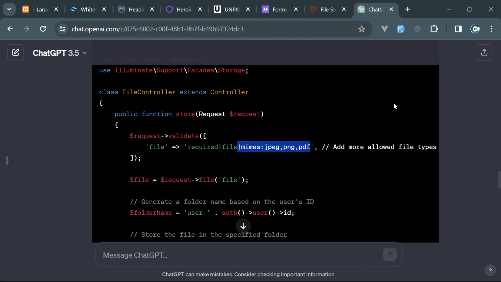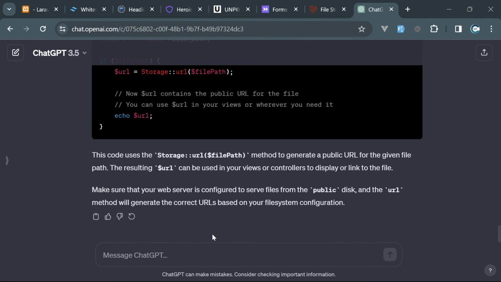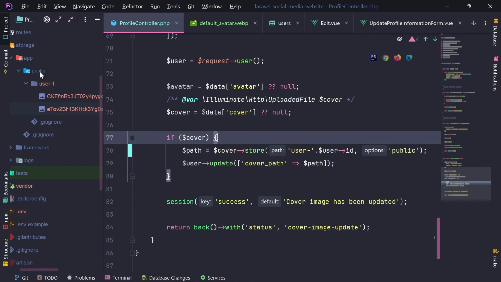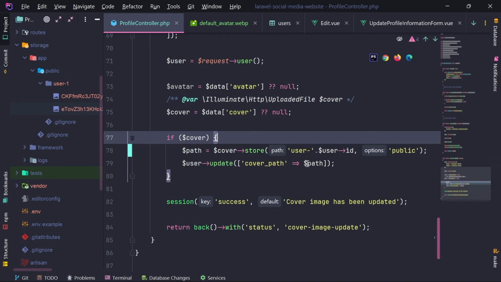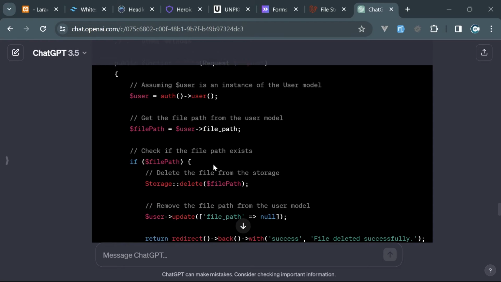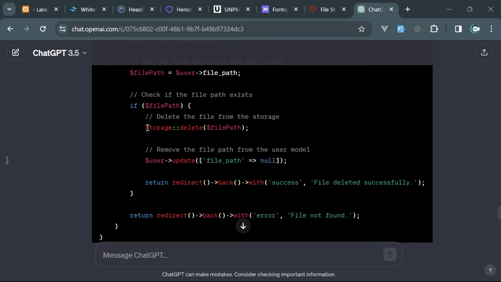Okay, and just to make sure I'm doing everything 100% correctly, I'm going to ask ChatGPT also: what if I want to delete the file? How should I delete it correctly? Obviously, we can guess by ourselves. We know the location where a file is located. We know this path, but what I'm trying to find out is the correct way to delete the file. Okay, if the file path exists, then we just call storage delete, and that's it.